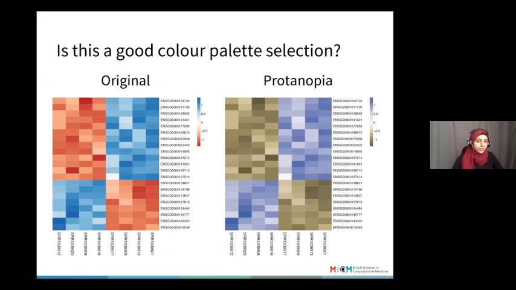If you change that data set, let's say to use a red-blue color scheme instead of a red-green color scheme, now you can see that even for severely colorblind individuals, they're still able to get information from this plot. So it's one of those considerations to keep in mind when you are designing your figures.